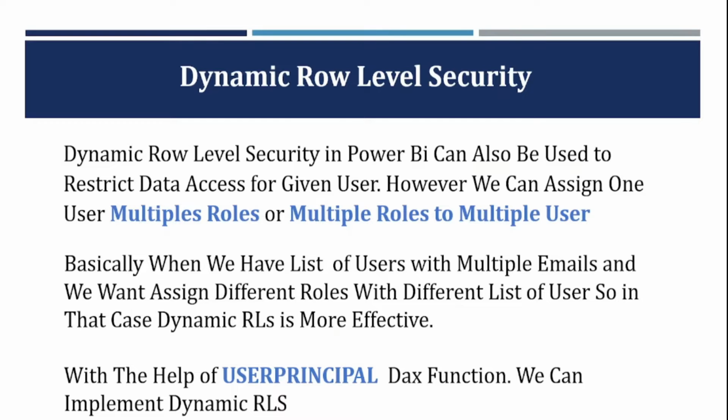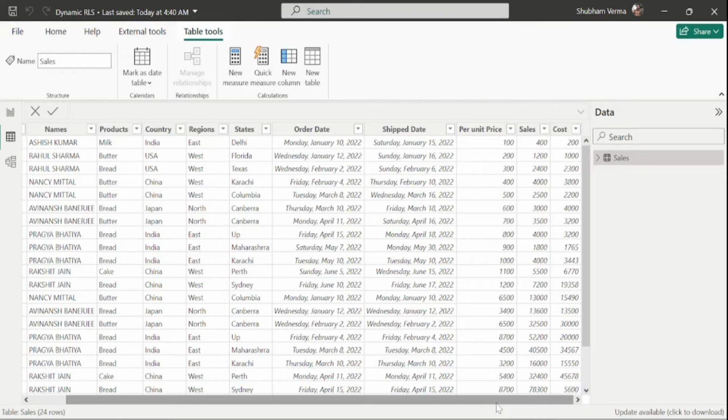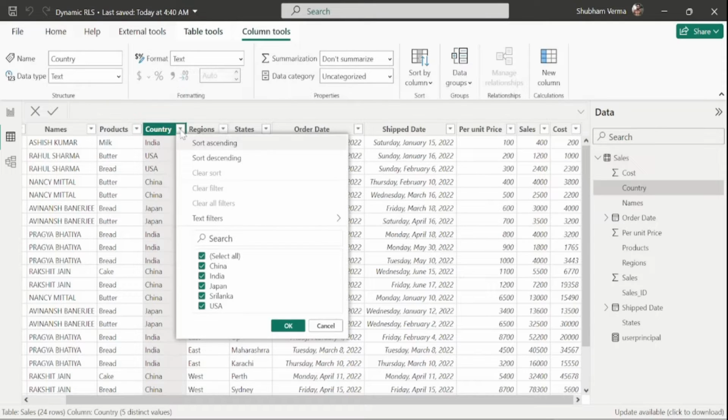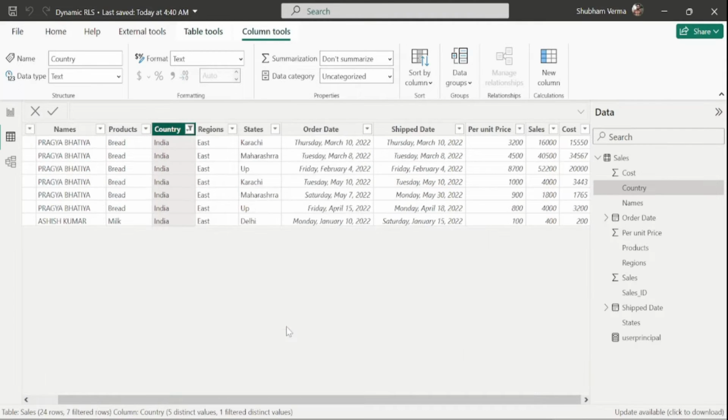Now let's move to Power BI Desktop to see how we can implement dynamic RLS. Here we have taken sales data, with columns like names, products, countries, sales, cost and so on. If I select this country column and click on the drop down, we can see multiple countries under it, like China, India, Japan, Sri Lanka and USA. If I want to apply static RLS on any specific value in the country column, let's suppose I apply it on India, the user can only see India related data.